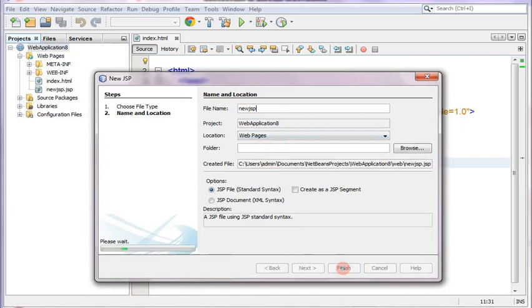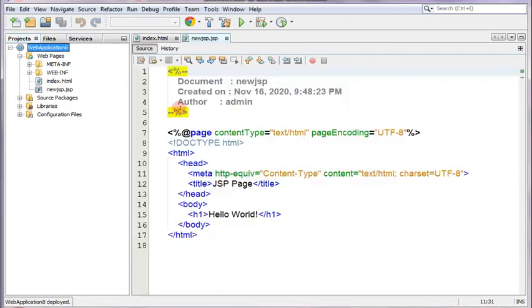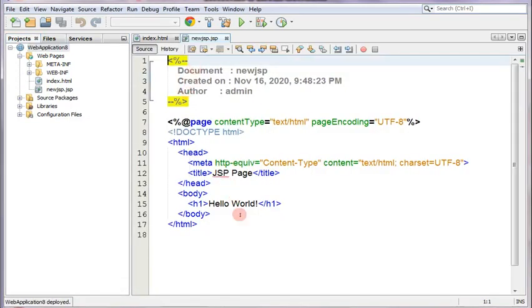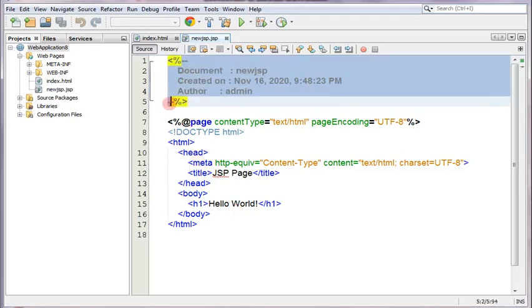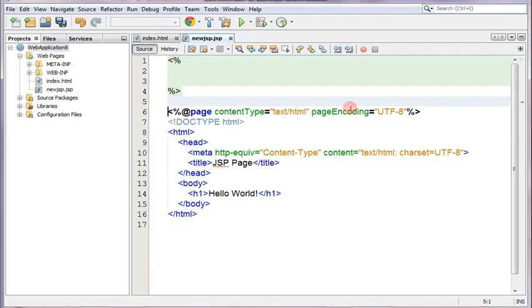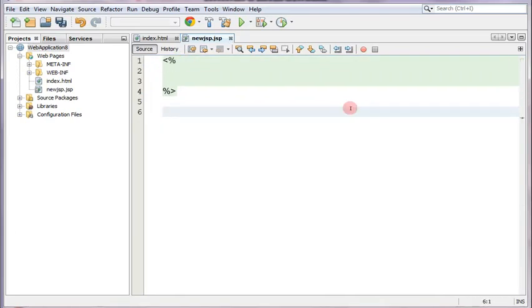Then I'm choosing finish. Now here, this is the file where we need to specify the JSP code, Java Server Pages code or Java servlet code. And the code we have to specify within this bracket, within this bracket with percent. These other codes are not necessary, so I'm simply removing them. So we have to specify the code here.